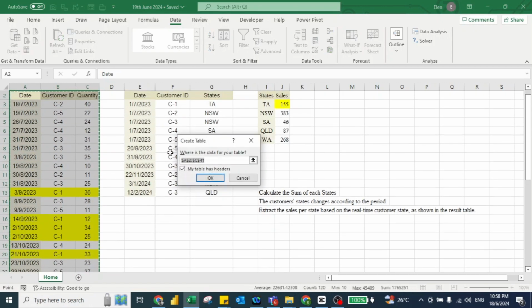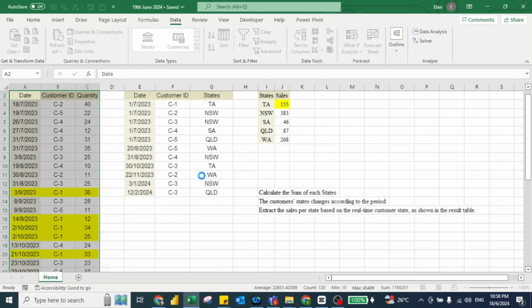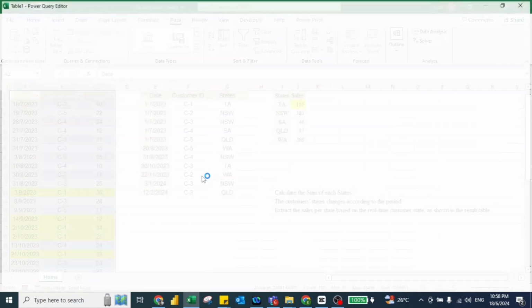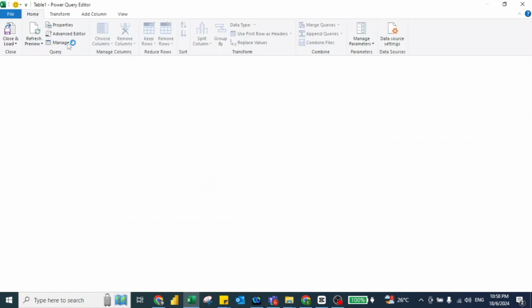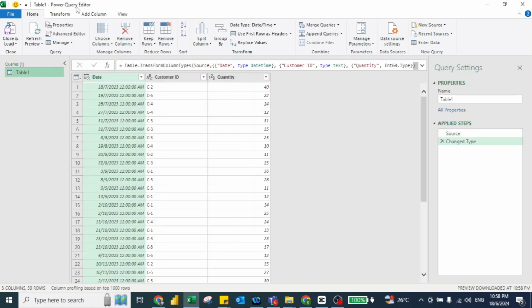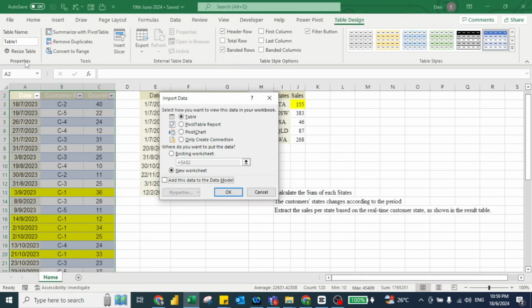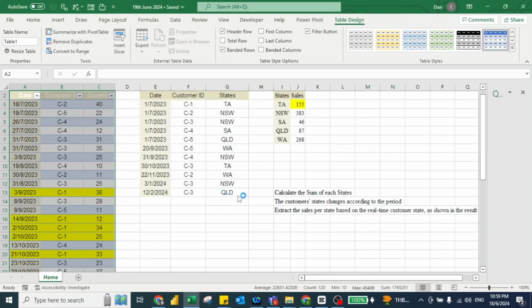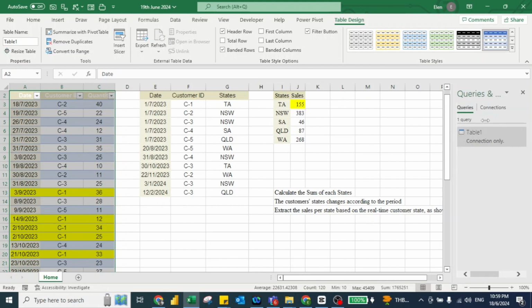So what I'm going to do is press OK and then it will go to the Power Query editor. So this is the Power Query editor, and then I'm going to press close and load to, and I want to load it as a connection only. So I'm going to click here close and load to, and I want to only create a connection and press OK. So once I press OK, you will notice that a connection has been created for table 1.